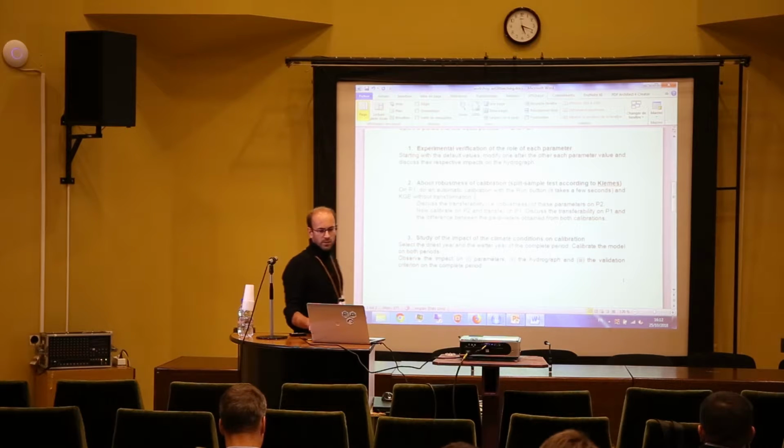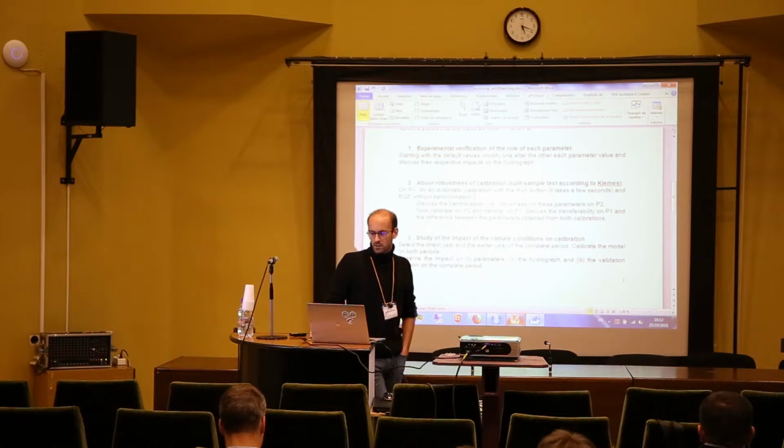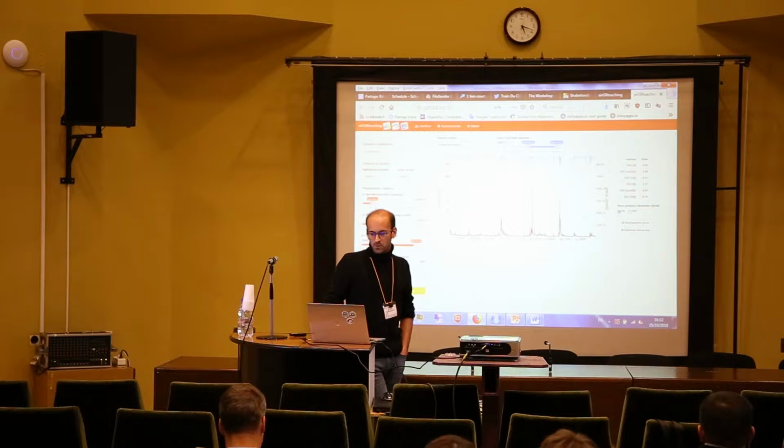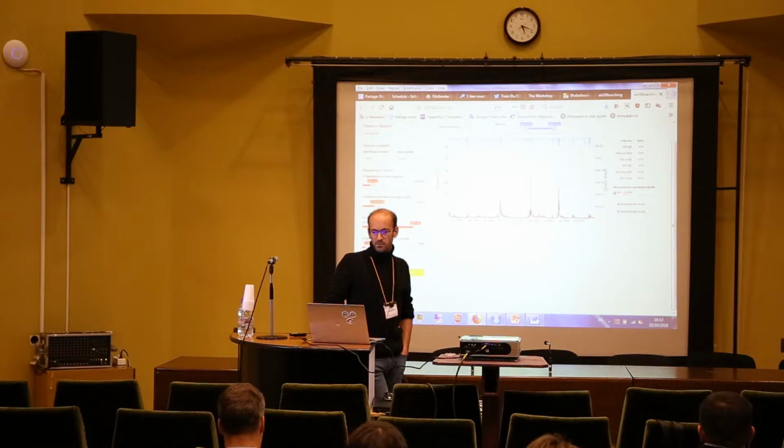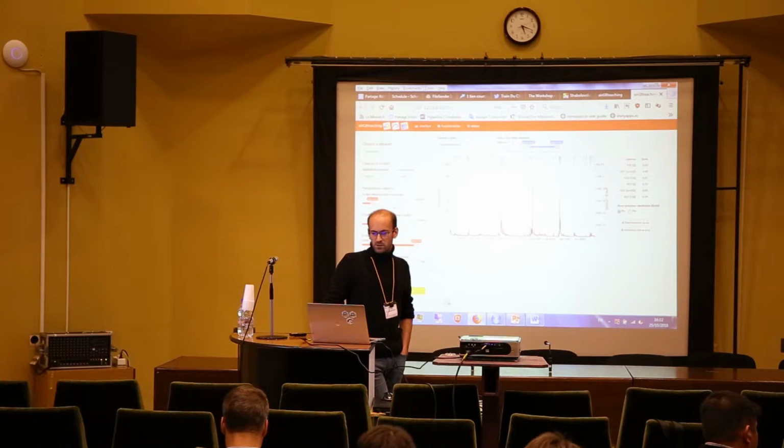Yeah, to calibrate the model, I advise using KGE, but it's just a personal advice. So you can change the objective function here on the bottom left of the interface. So you will get slightly different results than with the Nash criterion.